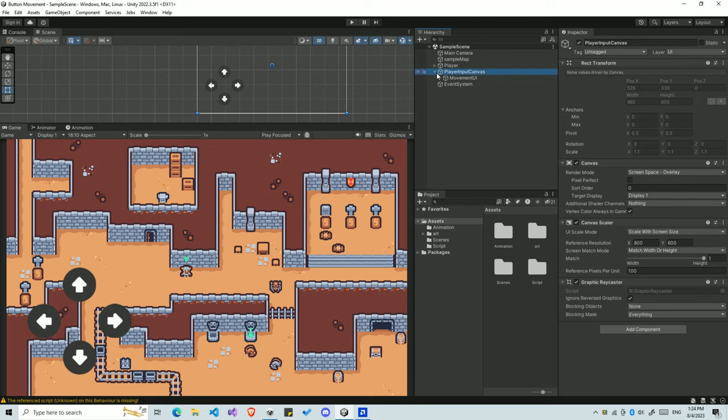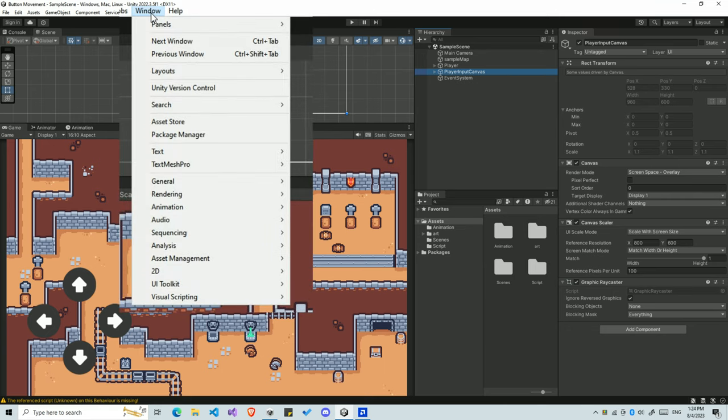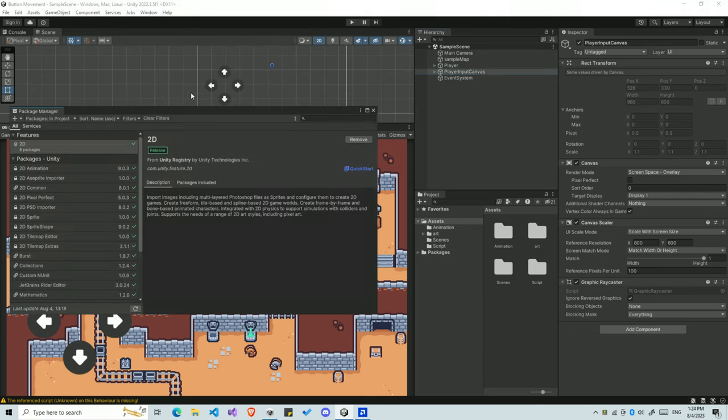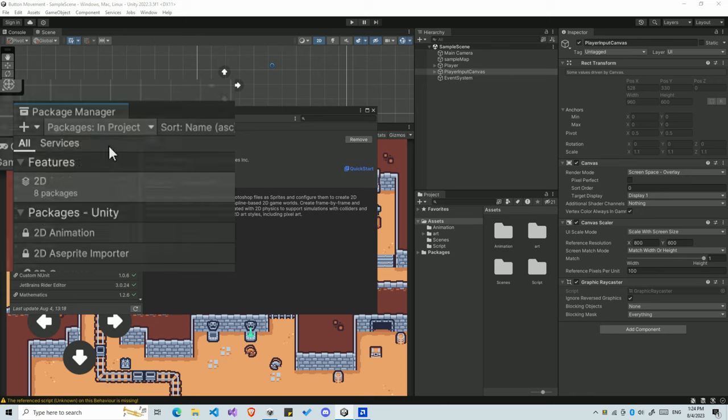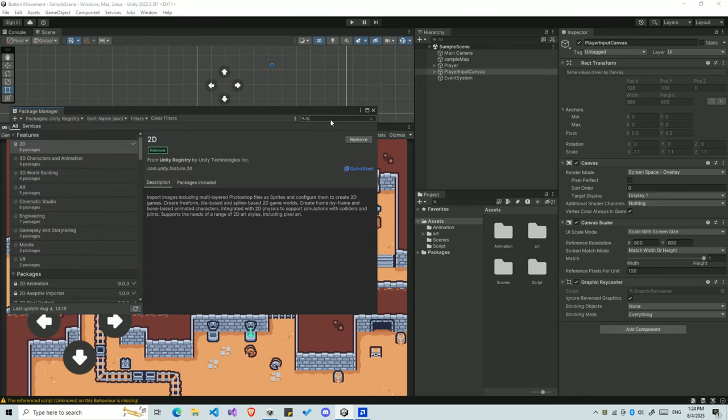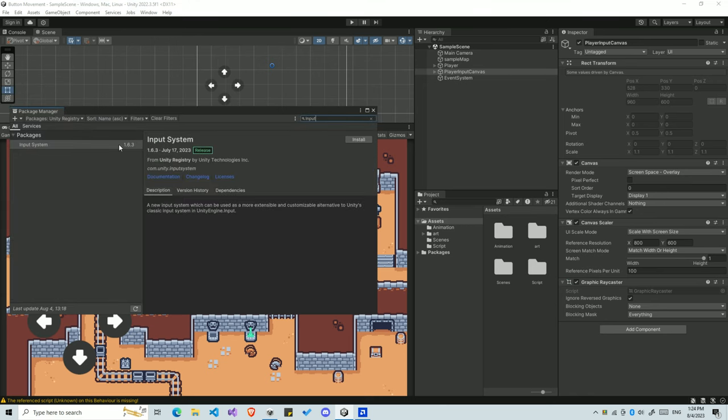Now when you have set up these buttons in your scene, we need to install the Unity new Input System, which you can install by going to Window, Package Manager. If you go to the Unity Registry, you need to search for the Input System. This is it, and you need to click on the Install button. It's going to take a little bit of time, so let's get it.